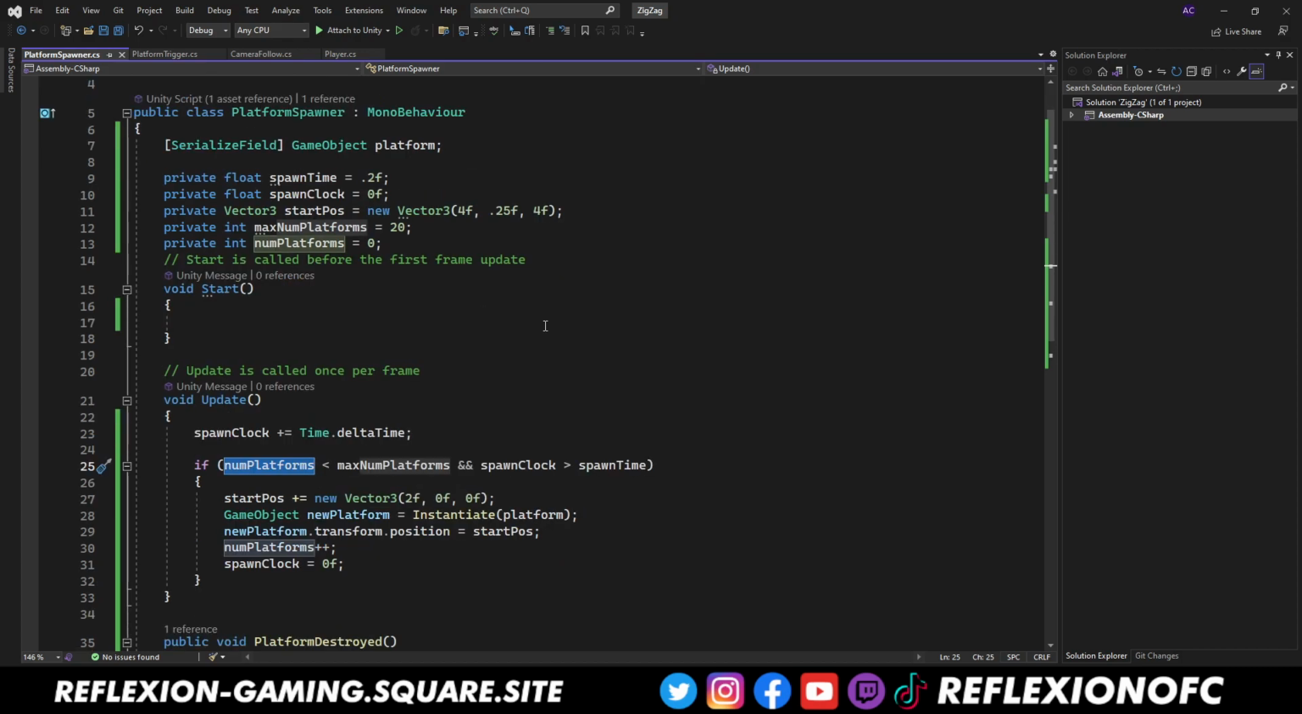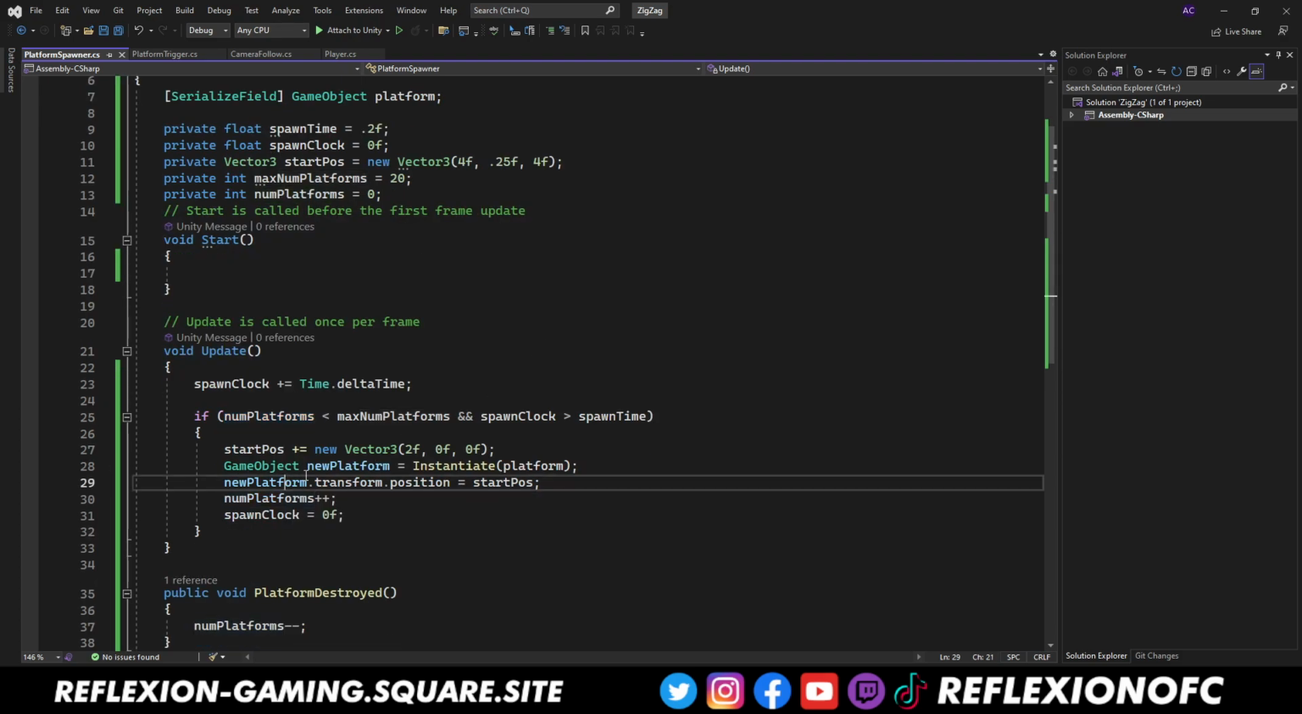Cool. So we have a lot of private variables here. They're all necessary. What we do need to figure out is, randomly speaking, every time we create a new platform, we want to basically have a 50-50 shot of spawning one in the X direction or the Z direction. And right now we're simply adding it to the X direction.